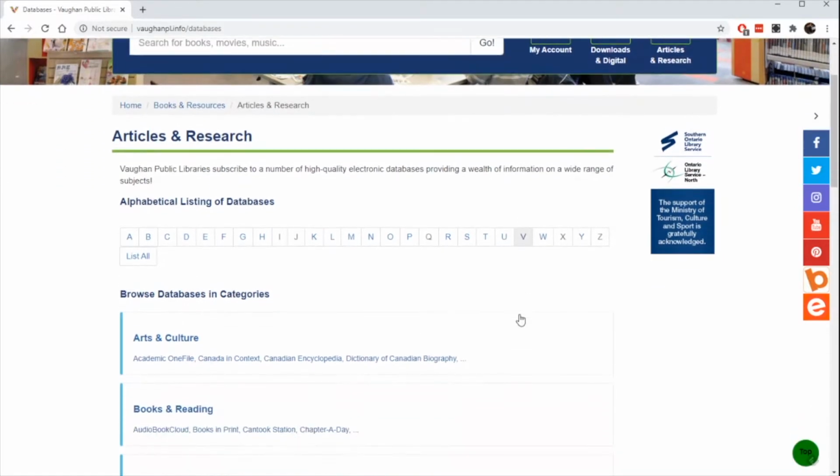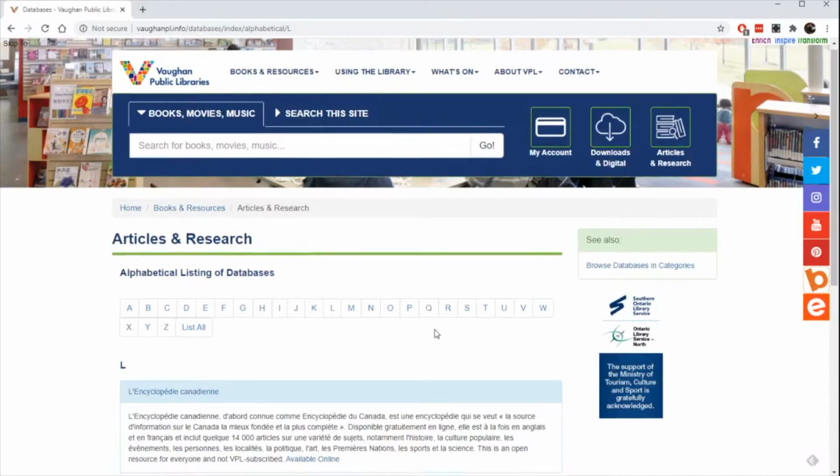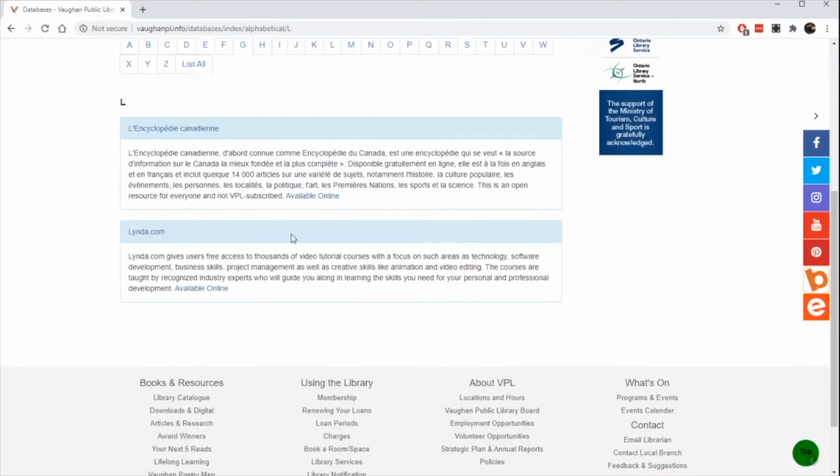To access Lynda.com, you need to head over to the L section, as the databases are listed alphabetically. And after clicking on the L, you'll see the resources available right here. So next, we're going to head over to Lynda.com. You're going to click right here where it says Lynda.com, and that will take us to the web resource.